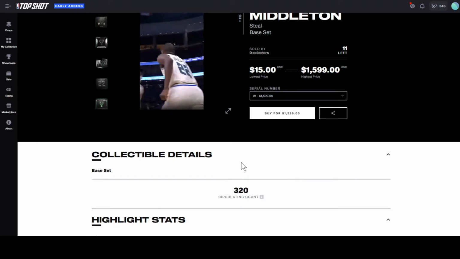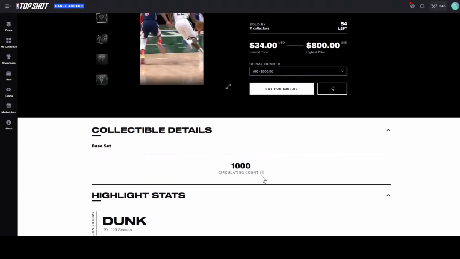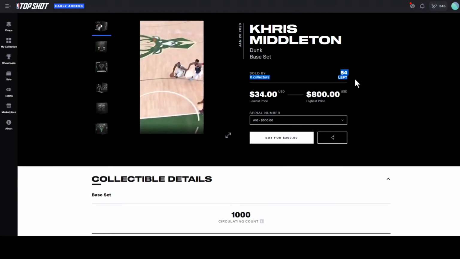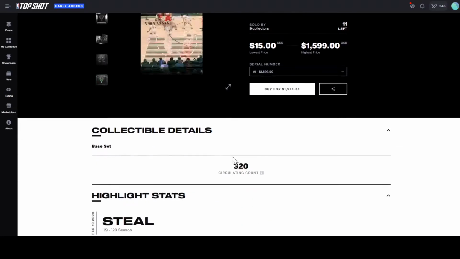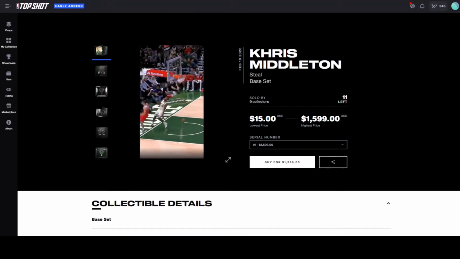But as people are trying to complete their base sets as early as possible, that's why there's some of these premiums for these others. So this Khris Middleton is only 1,000. The cheapest is $34, and there's a lot up there. And then the new common, which can still be pulled, for $15, which is a lot higher than a lot of those other cards I showed earlier.